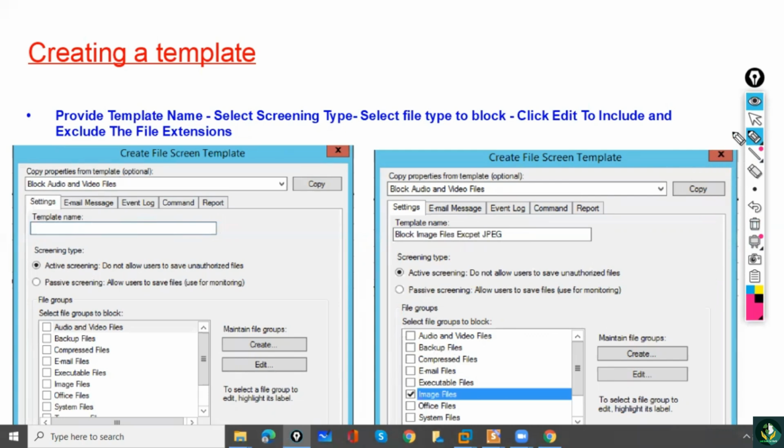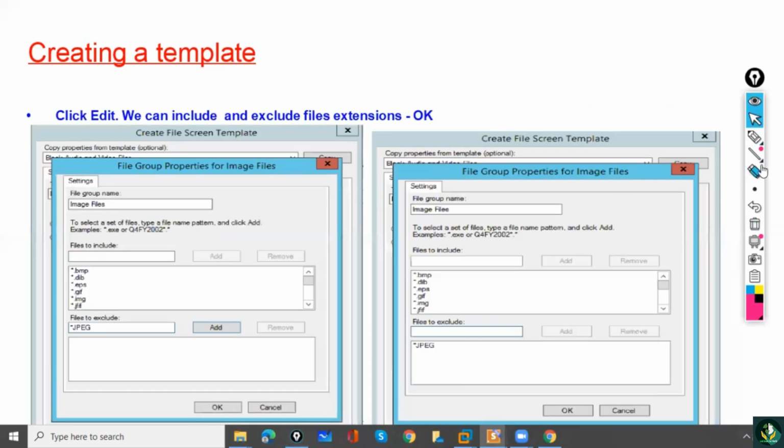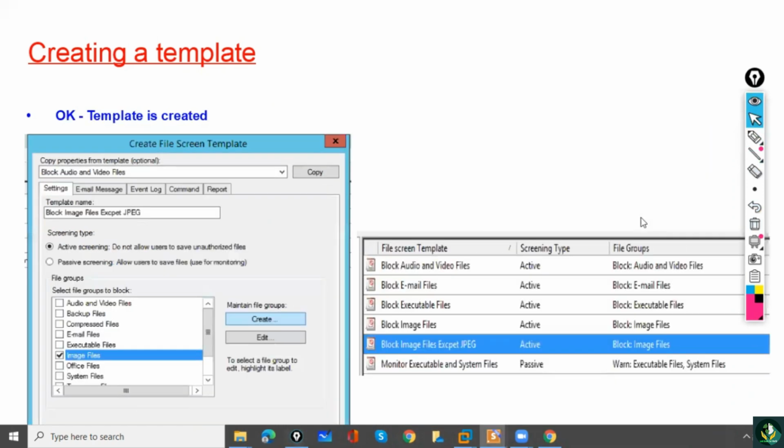After selecting the image files, we'll click edit and you will get this window. And here in this option, it will block these many extensions. And we need to exclude JPEG. Okay, so we need to enter JPEG here. After that, we'll click OK and our template is created, block image files except JPEG.